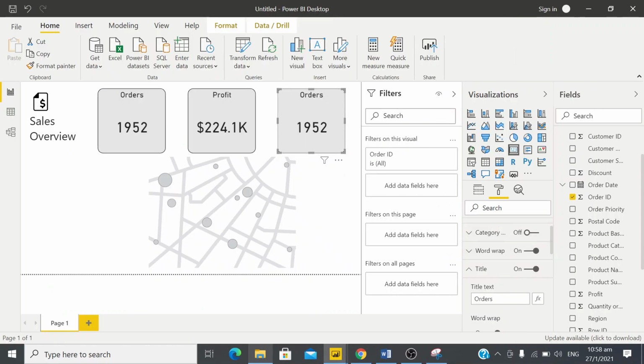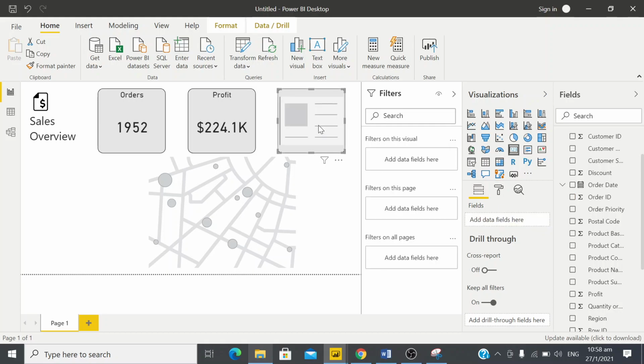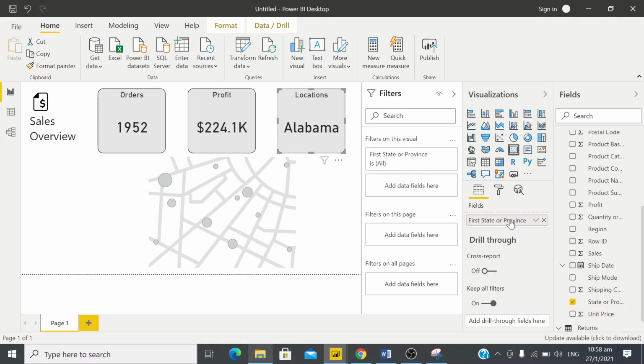So first of all, since we are here and I've selected this, let us change the title to locations. Yeah, and let us go back under the fields view. Let us delete away order ID. This is not order ID. So now, how do we count the different locations? So we can see that they have a state or province, right? So if we can count the number of state or provinces, we get the locations, right?